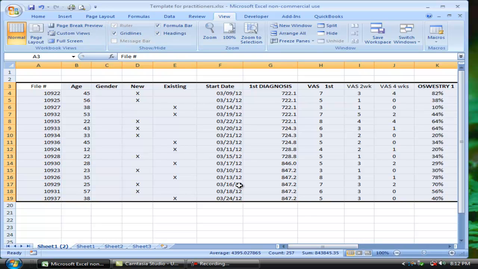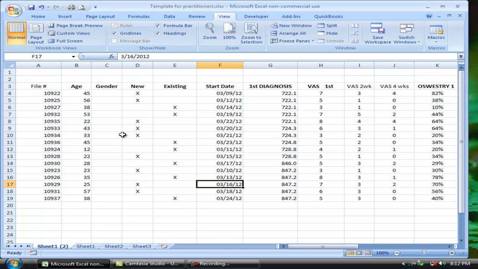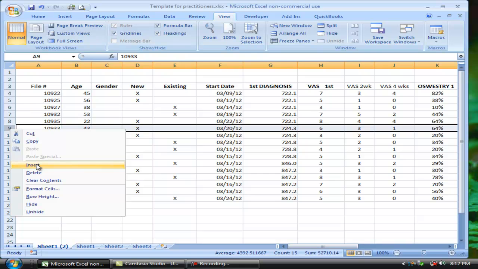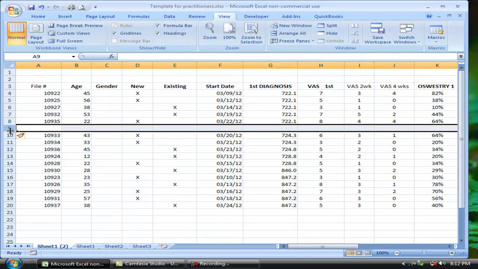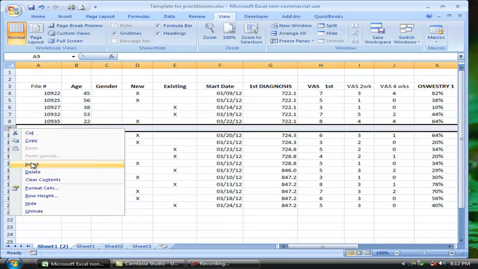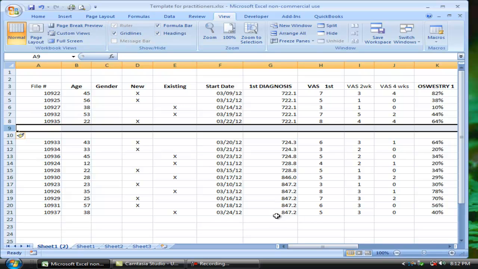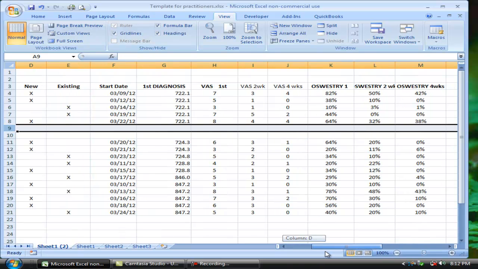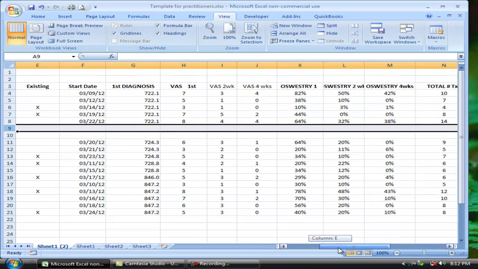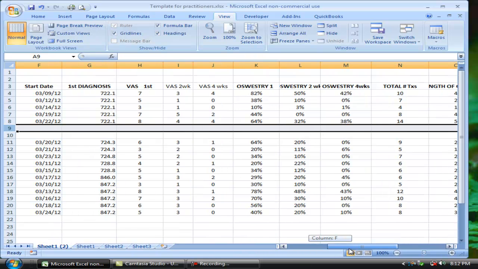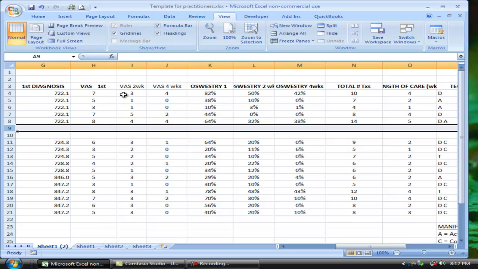Now what we can do is separate these by creating rows. Here we're going to click on the row that has the first 724.3, right-click, and insert. Do that once again just to create a little bit of space. And now what we can do is take any of these parameters that have numerical value and we can average them out. So we'll make that visible.